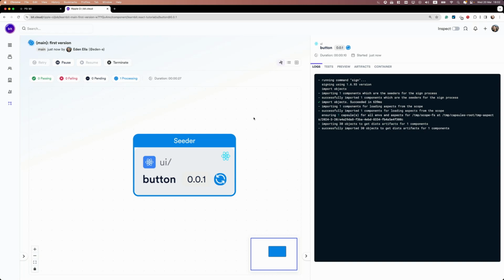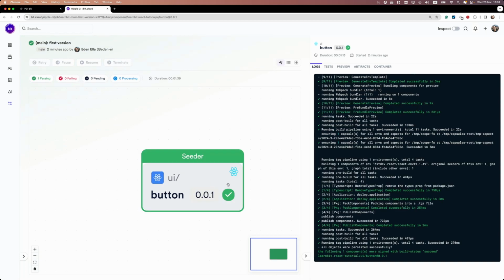The build steps for this component, which include testing, compiling, bundling the previews, generating the package, and so forth, are configured by the component itself. The CI is agnostic to the actual build steps. It would run whatever the component's build pipeline is. Now that the build is over, we can see our component in its remote scope.